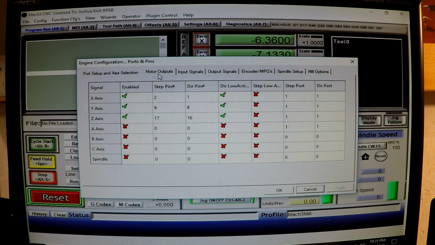If we go into the motor outputs, I have them all enabled, X, Y, Z. As you saw on my diagram, you have the step pin and direction pin 2 and 1, 9. This corresponds to the pulse, the positive pulse line you have coming off of your driver. And then the direction, of course, is the direction one, the direction positive. So 2 and 1, 9 and 8, 17 and 16 for X, Y, and Z. For me, I had to do the low active for the direction. I have to enable all those.